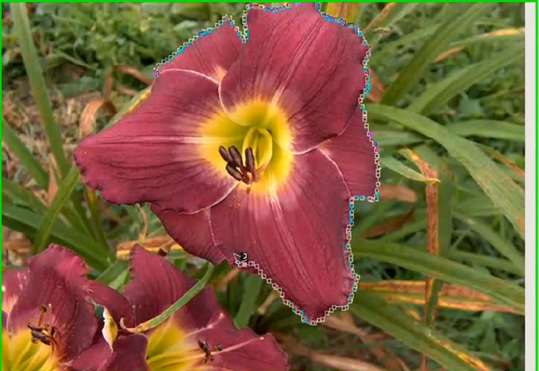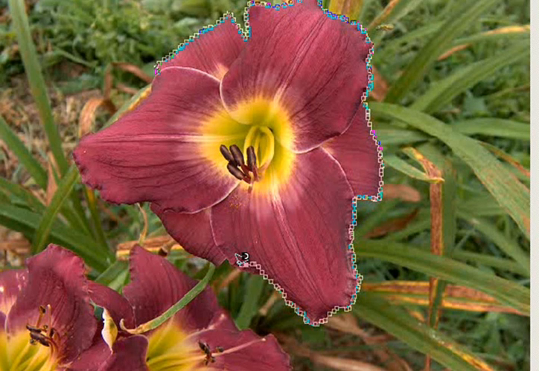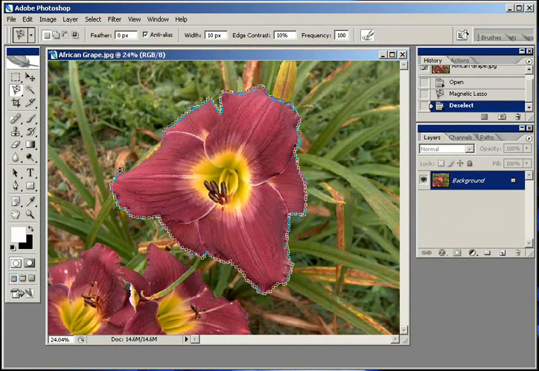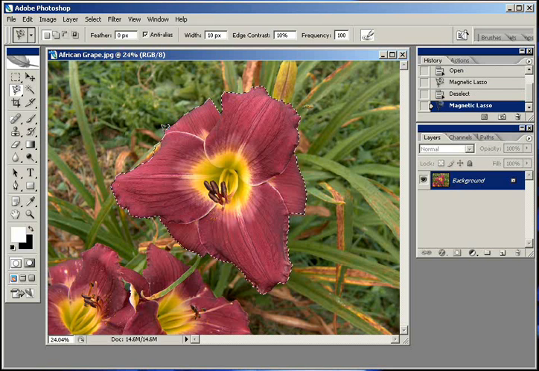Now here I've gotten off the blossom a little. You see I don't have the edge of it. So I'm going to back up here, hit my backspace on my keyboard a few times to get rid of some of those anchor points that got off path, and then start tracing again. If you have your settings right, this can actually be a very painless process. Okay, there I've completed the selection.